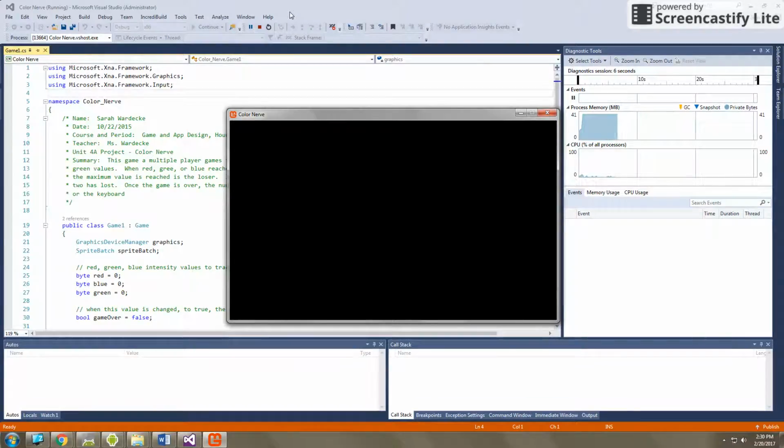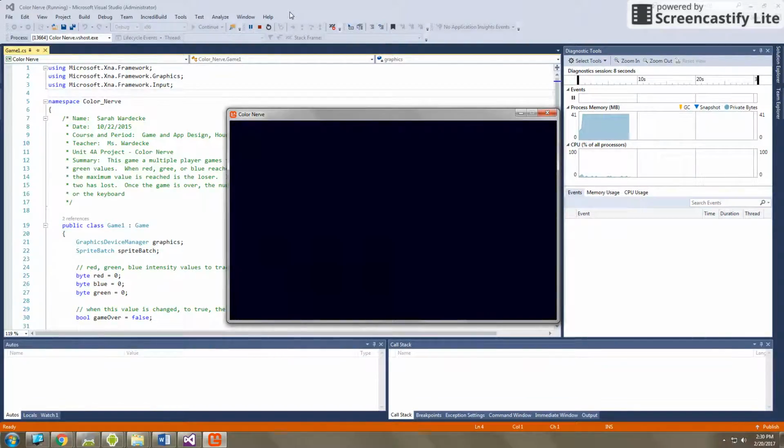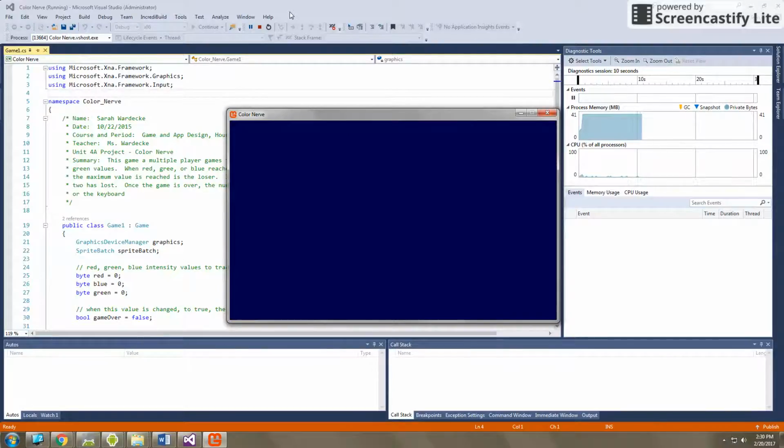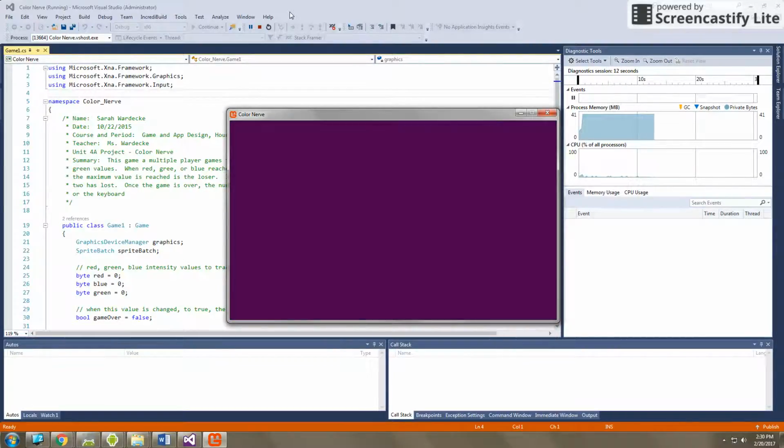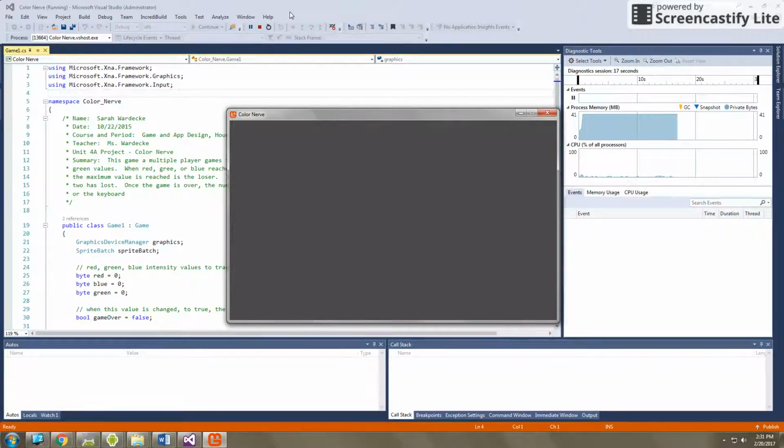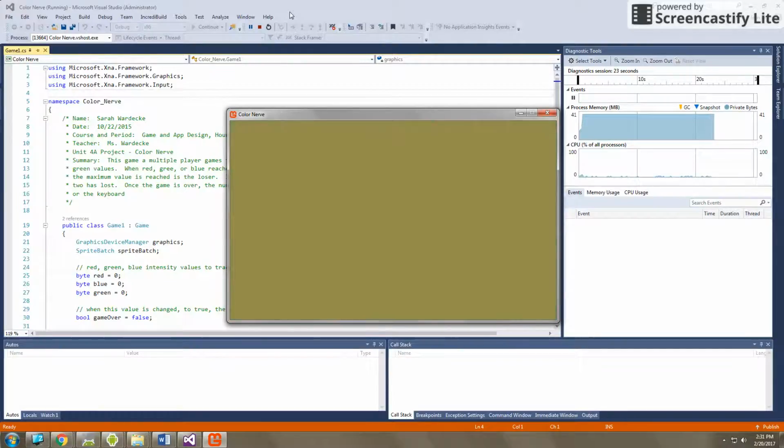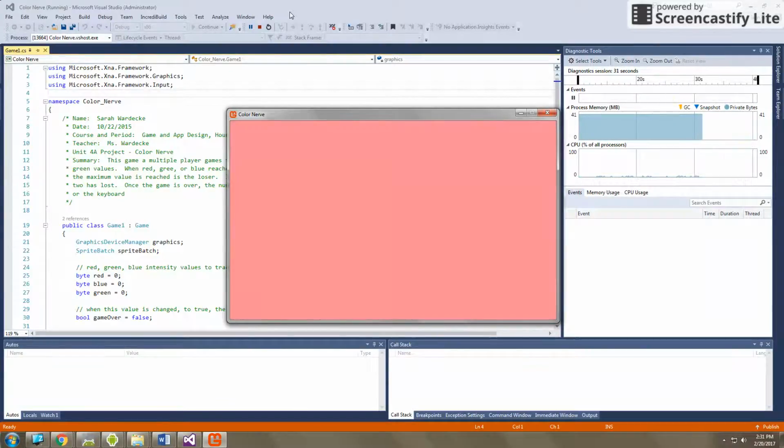So say I was playing player 1 and player 2. Say player 1 starts by pressing blue. Player 2 presses red. Player 1 now presses green. Player 2 now presses green. Player 1 now presses red. Player 2 now presses blue. Player 1 presses red again. Player 2 presses red again.